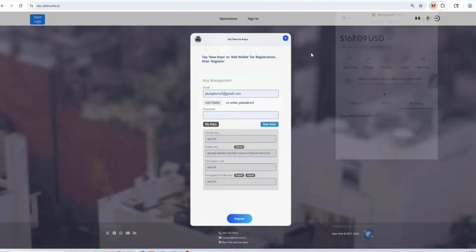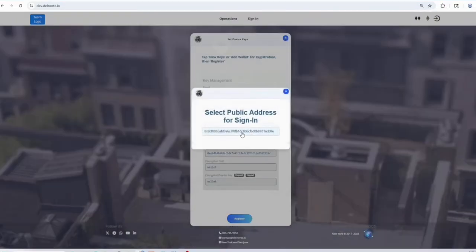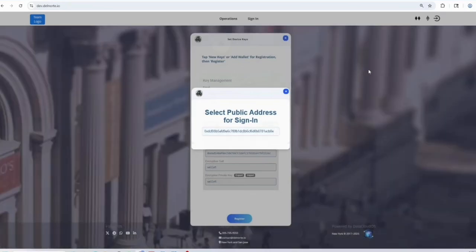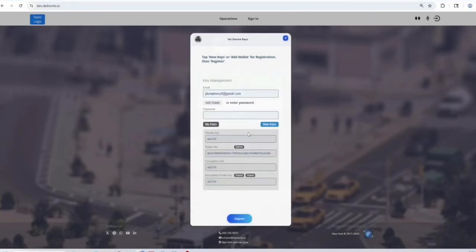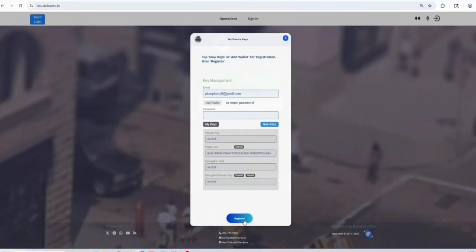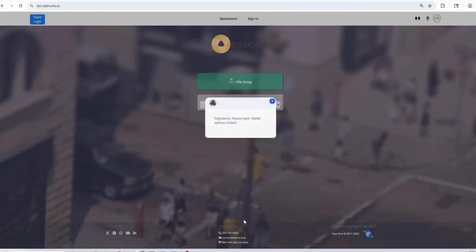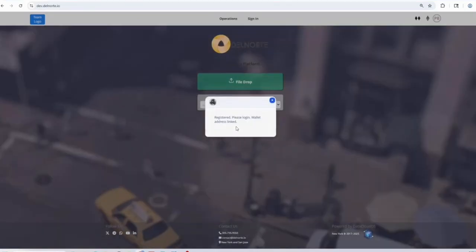And so now I want to try again and click Add Wallet, and now it suggests the wallet I would like. In some cases, it will bring up your wallet automatically and ask you to confirm. So this is the address I want to use associated with my registration. Now you'll click Register. Registered. Please log in. Wallet address linked.